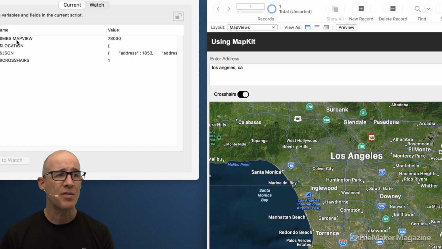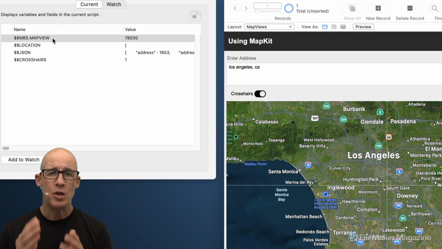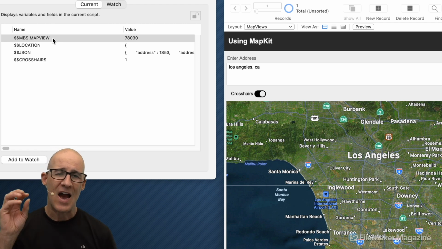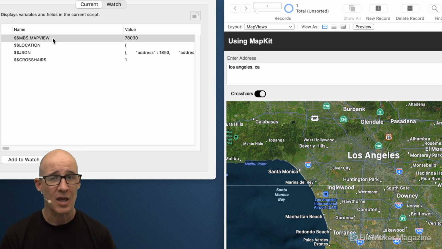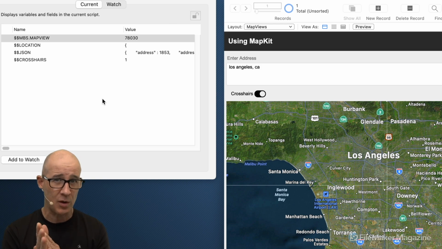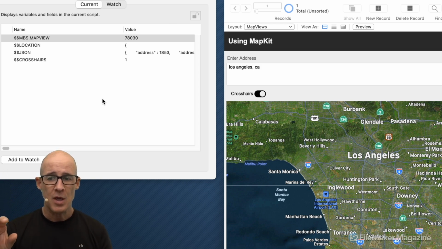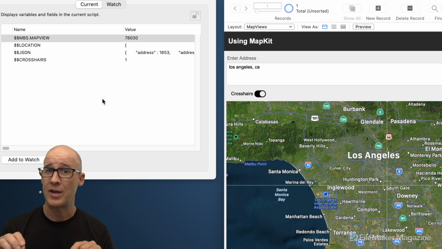Now we can see right here that I've got this global variable called mbs.mapView. You need to save the ID value that comes back from a call that you make to initialize any number of MapKit views. Now you can, as I stated, have multiple. I could put on a layout 4 different MapKits and have 4 different things going on, which is absolutely wonderful. And each one of those can use data from the other one. You're in control here with the data.